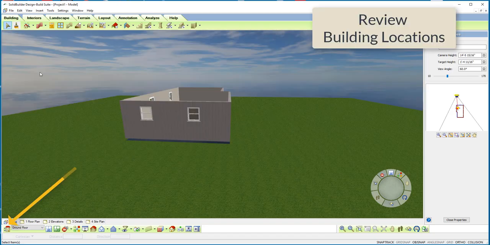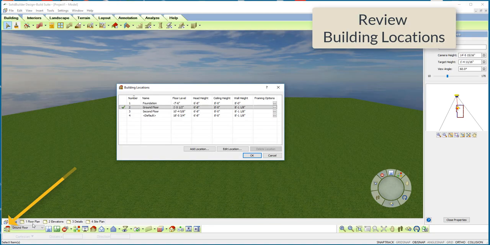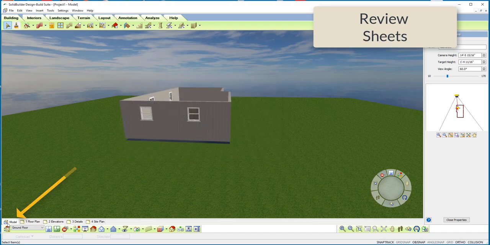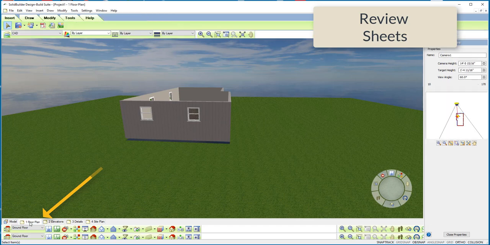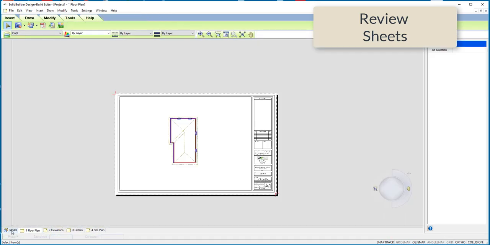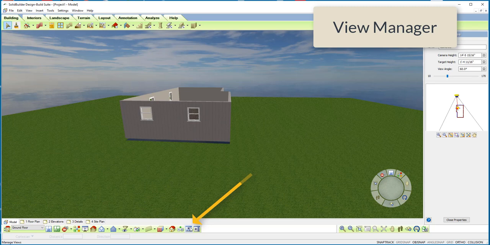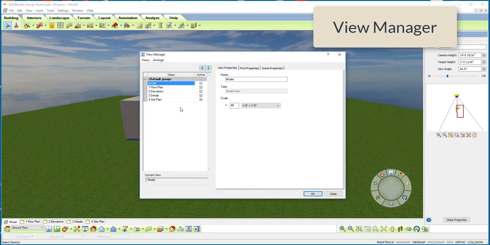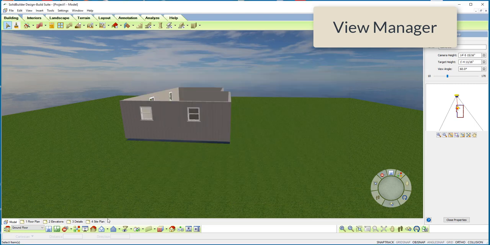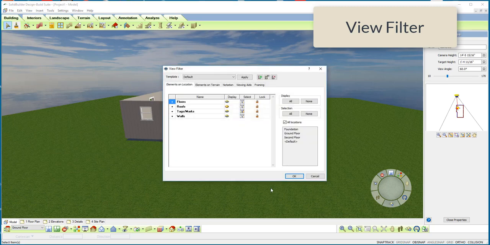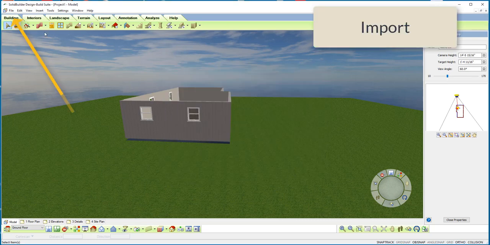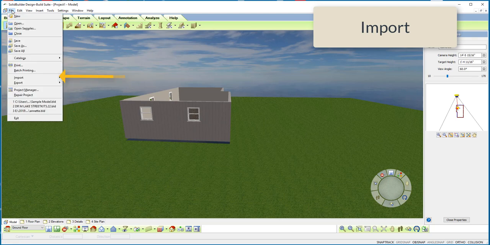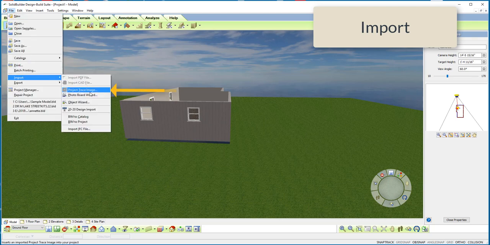Quick review: building locations, bottom left, make your adjustments, set your framing. You have model space, and then sheet views, and you can create as many as you'd like. If you come into the View Manager, here's where you can right click and add model view, add worksheet view. We have the view filter, and then the ability to go to File, Import, and import a trace image.